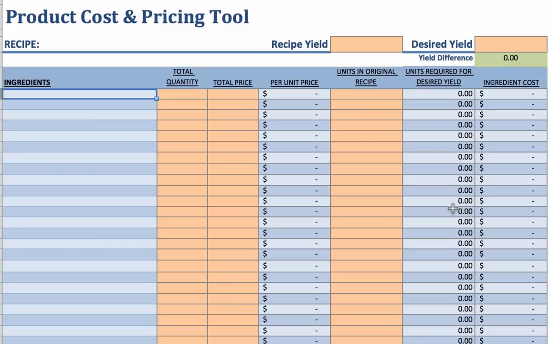Okay, so we're ready to go in, and what we're going to do is build a recipe here for our Mama Bear's berry cookies, which was the example that you see here. So in your recipe, you can just go in right here and type in the name of the recipe. Okay, so now that's done.